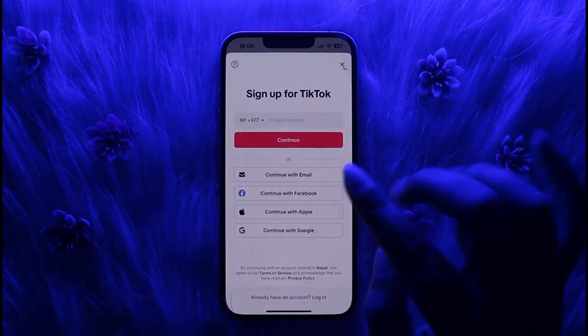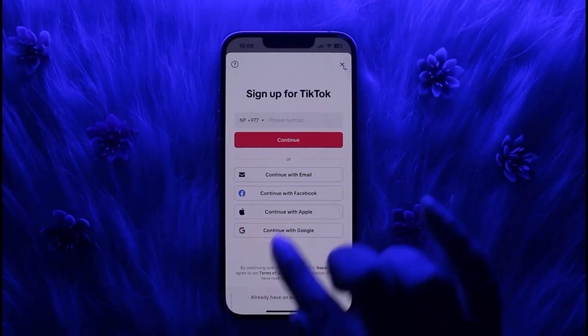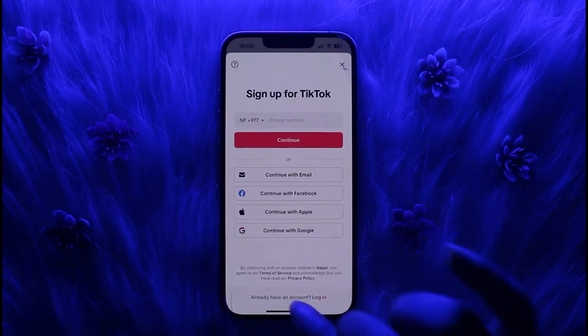Now you can go ahead and choose either to do it with your email, with your Facebook account directly, or with your Apple ID to create an account. Same goes for your Google account as well.